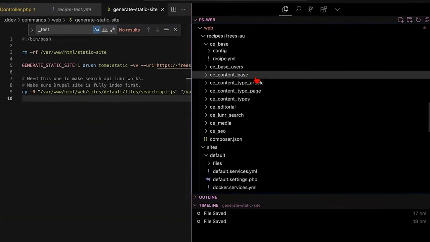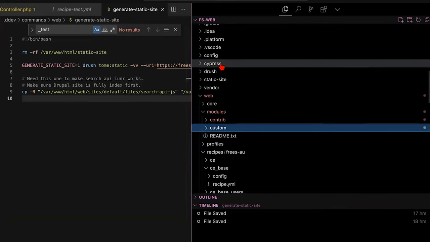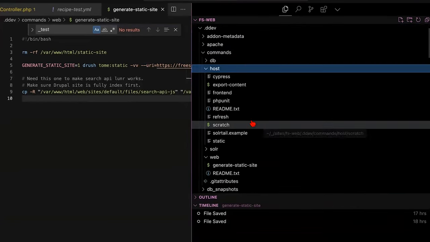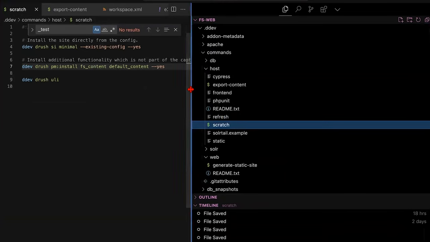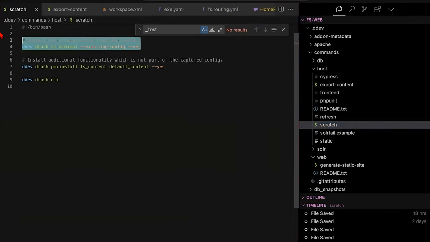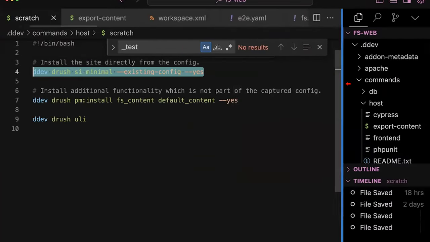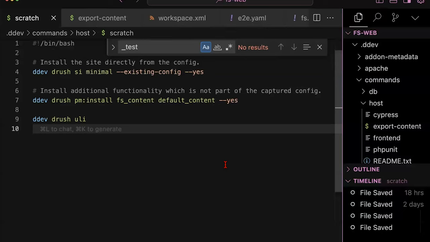So which script do I want? I'm just going to jump into DDEV commands. I've got a command here. The first one I'm looking at is this DDEV scratch. What I'm doing here is a Drush site install, minimal. Just trying to make the screen nice and big for everyone. So I'm installing the minimum version of Drupal. There's also the existing config flag, which means it's going to pull config out of the config directory.